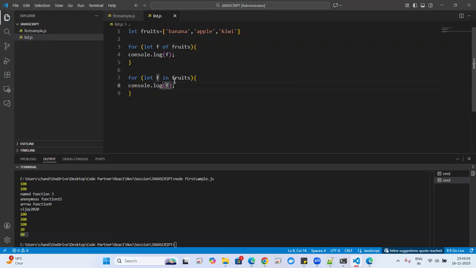Change fruits, and yeah. One minute, I will bring my laptop charger. It's completely drained. Ten minutes.